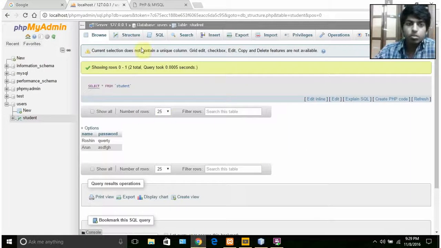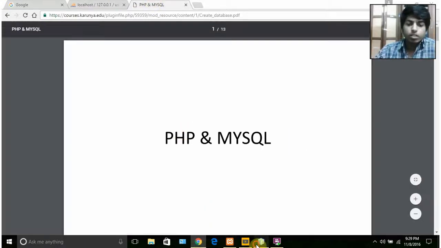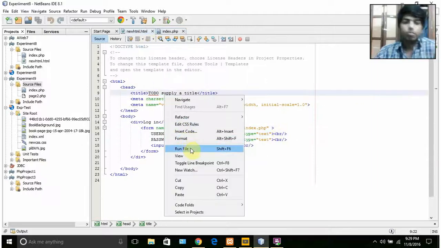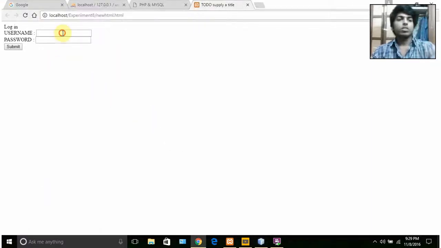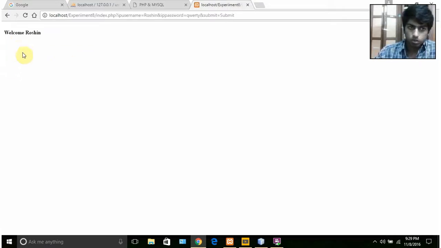So let's see the program running. Here I enter the username and password. So my name, and this is the password. Once I hit submit, it forwards to the PHP code, and since the username and password match what I entered before, it says welcome username. Here I entered Roshan, so it's welcome Roshan. That's all. Thank you.